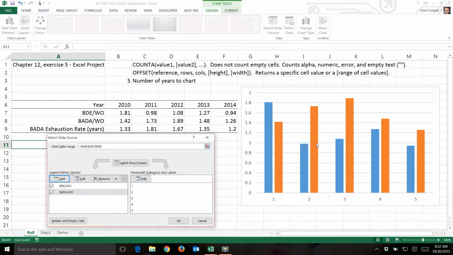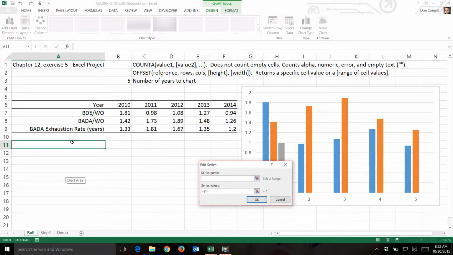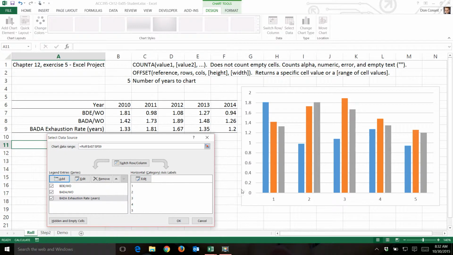If they're not coming together for you, it's probably because you don't have a 5 up here. You can fix that later. Don't worry about it. Let's add the last one, the exhaustion rate. Press the tab key, equals roll exclamation mark BADA rate. That's what I named that, and indicate OK.